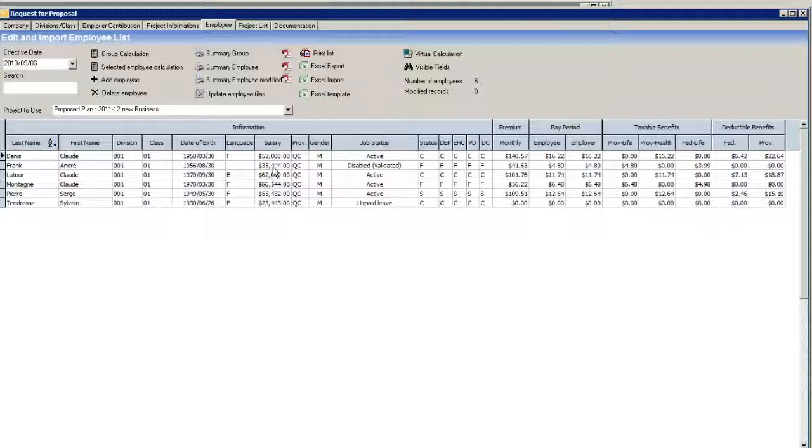Now, again, you will be able to come here and easily make some changes to a status, to a salary, and as soon as you make that change, the system will allow a quick calculation of the new premium: what is paid by pay period by the employer, what is paid by the employee, what are the taxable benefits based on the actual province or the federal situation for life, as well as the deductible benefits or the expenses that can be deducted to the payroll of the employee.